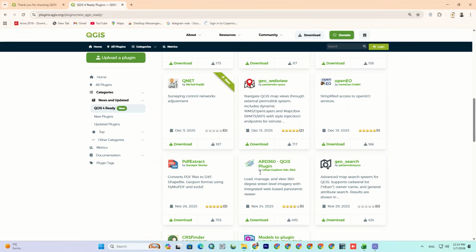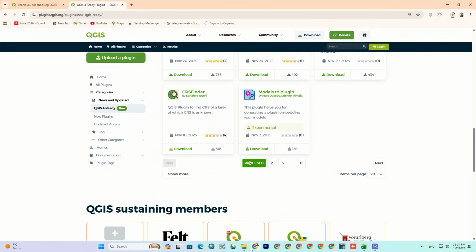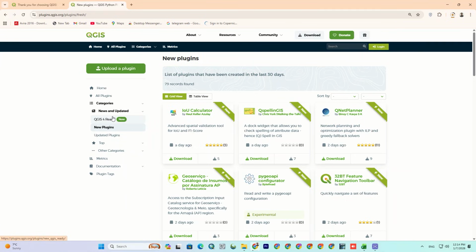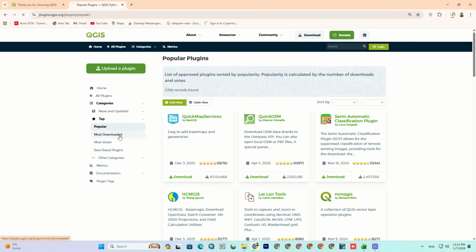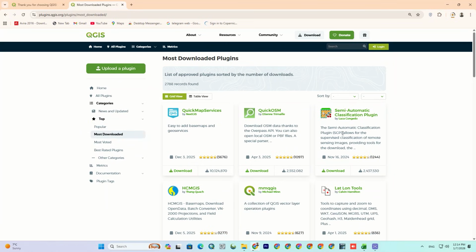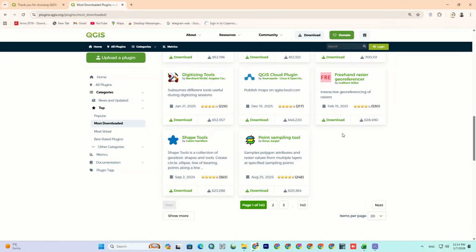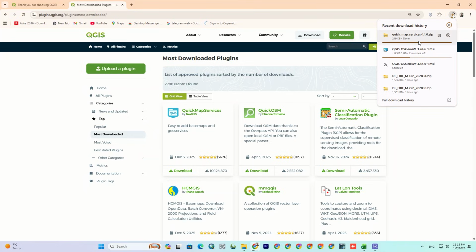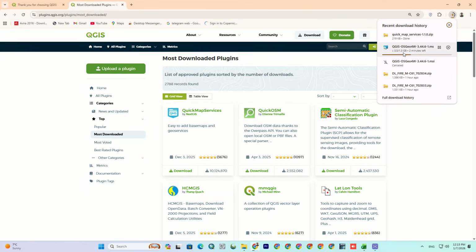Since there are many plugins, they've been categorized for easy access. For instance, we have the new plugins category or popular category, most downloaded category, and so on. This Quick Map Services plugin is awesome. I highly recommend it. Just by hitting the download, the plugin will be downloaded.